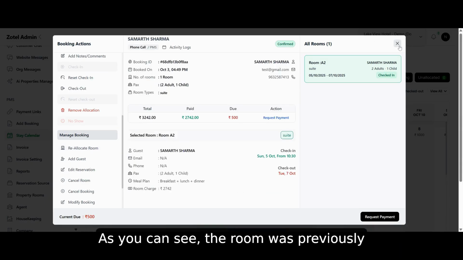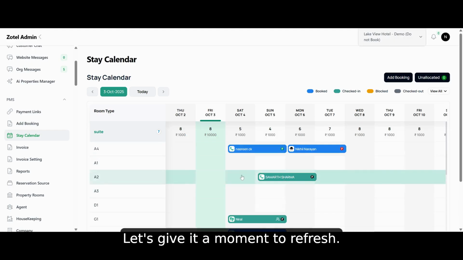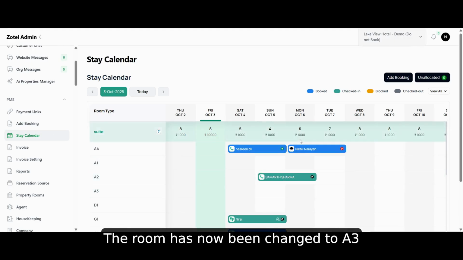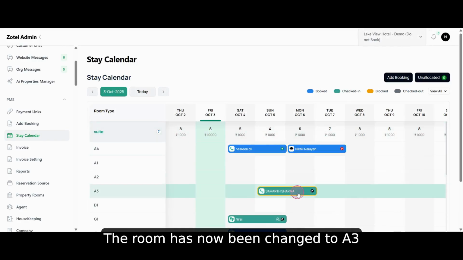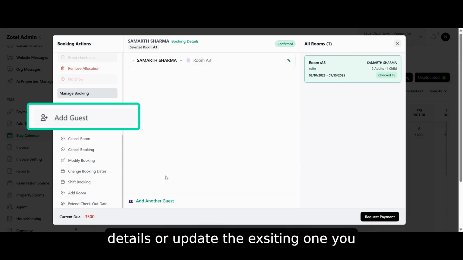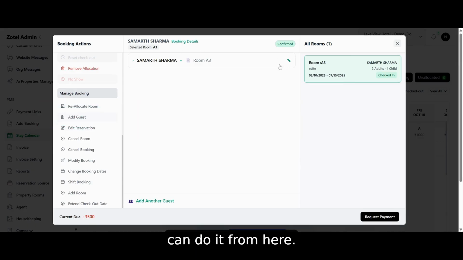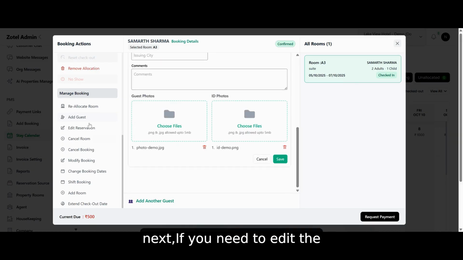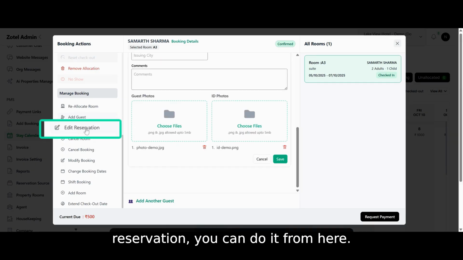As you can see, the room was previously A2. Let's give it a moment to refresh. The room has now been changed to A3. Now, if you want to add any extra guest details or update the existing ones, you can do it from here. Next, if you need to edit the reservation, you can do it from here.